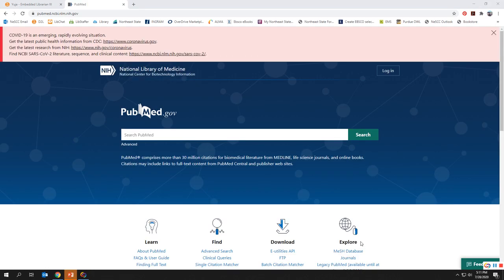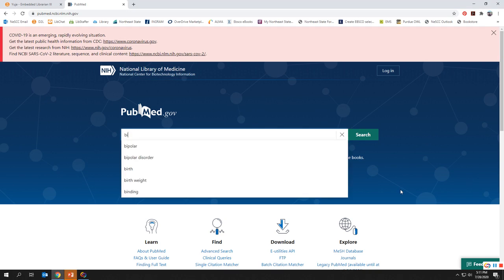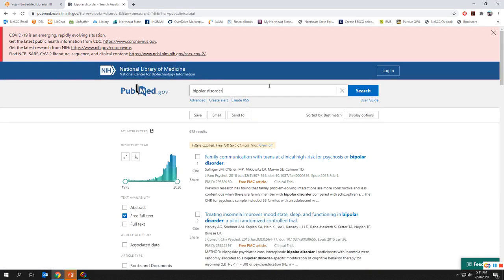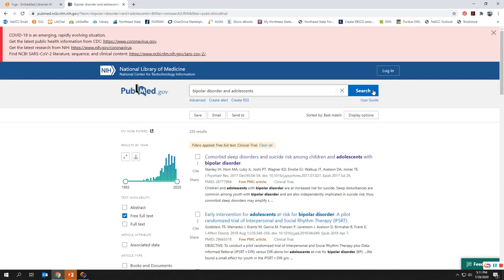Now, pubmed.gov is a little different than the library databases. Instead of going into events, you just go ahead and put in the topic you want to search for. So we'll say bipolar disorder. And that went a little more quickly, but we'll add adolescence. I think I spelled that correctly. Okay, so we have 235 results.